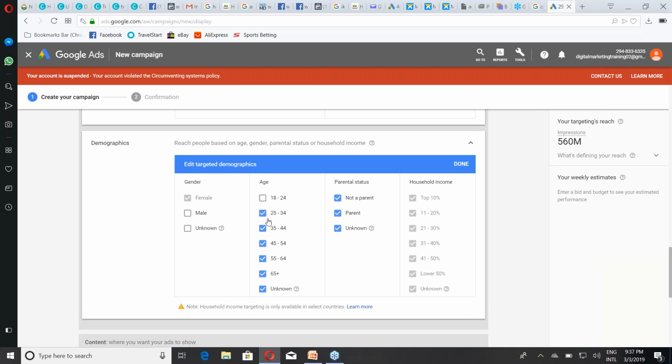So 25 to 34, do they have the money? They might have the money, but 25 is a working class in Nigeria. They are obese. I can select that. What of 65? 65 is too high. 55 to 64 is too high. I can uncheck this. I uncheck this. I uncheck the unknown as well. So I'm targeting female, and number two, I'm targeting between the age of 25 to 54.